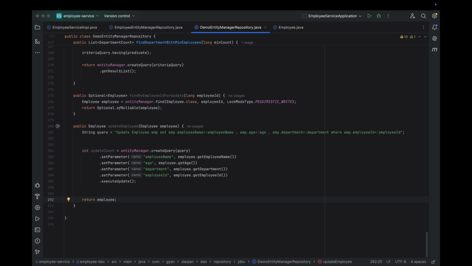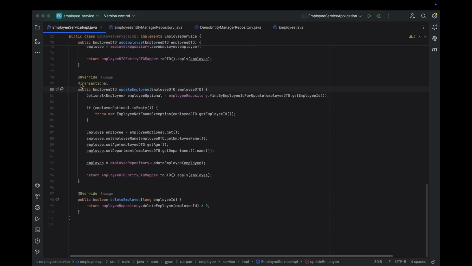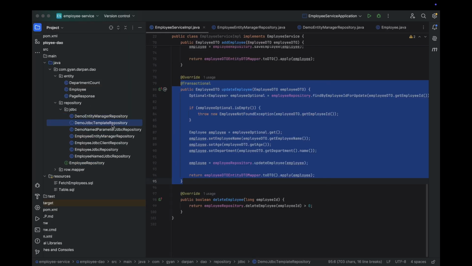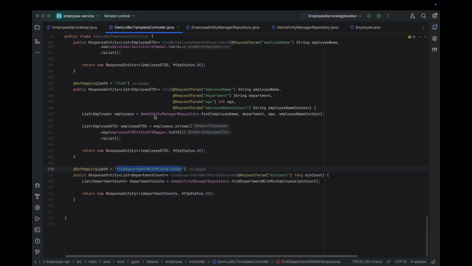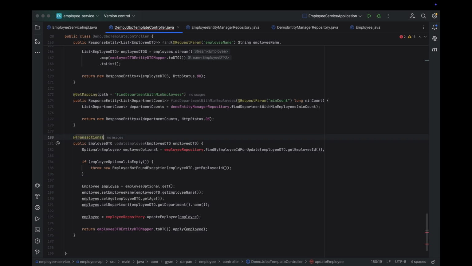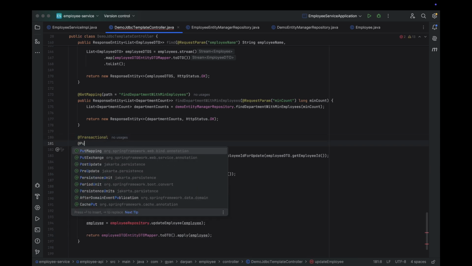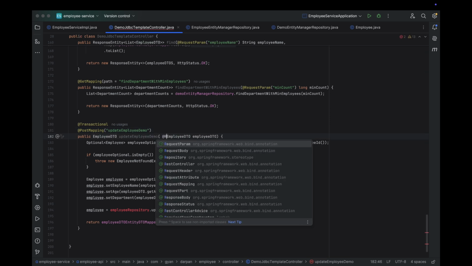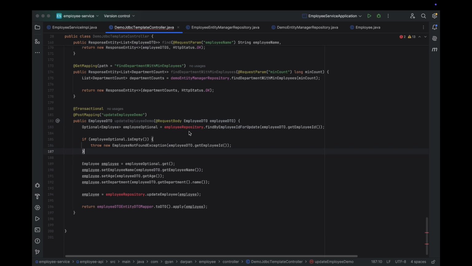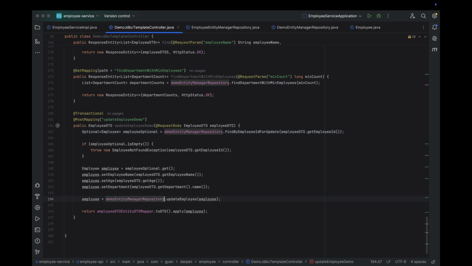Alright, now let's quickly move things forward. We're going to copy the update employee method from our employee service and paste it into the controller class. We'll just expose it as a REST API so that we can hit it easily from Postman. Awesome, we've successfully copied everything and created our REST endpoint using JPQL.